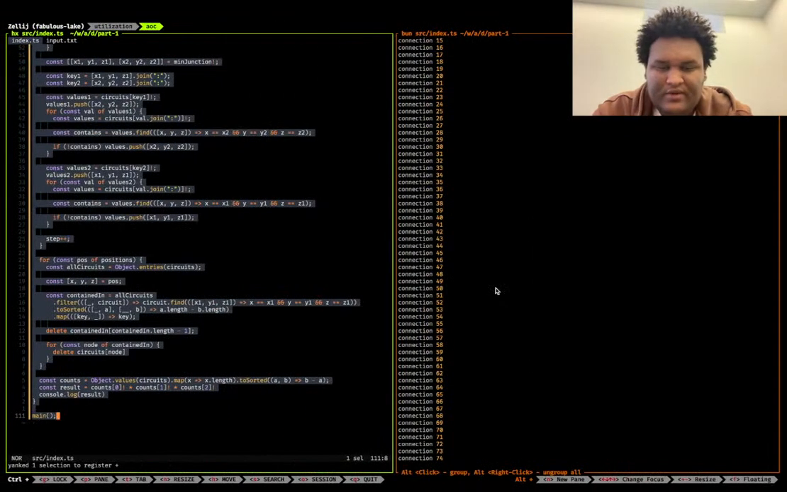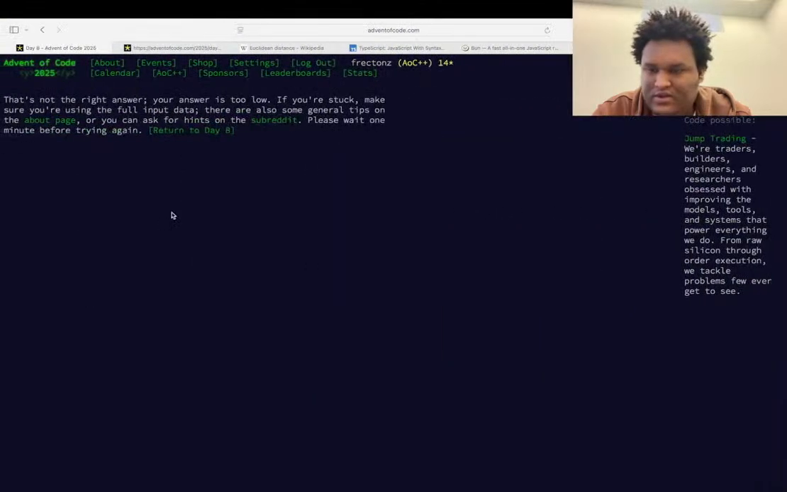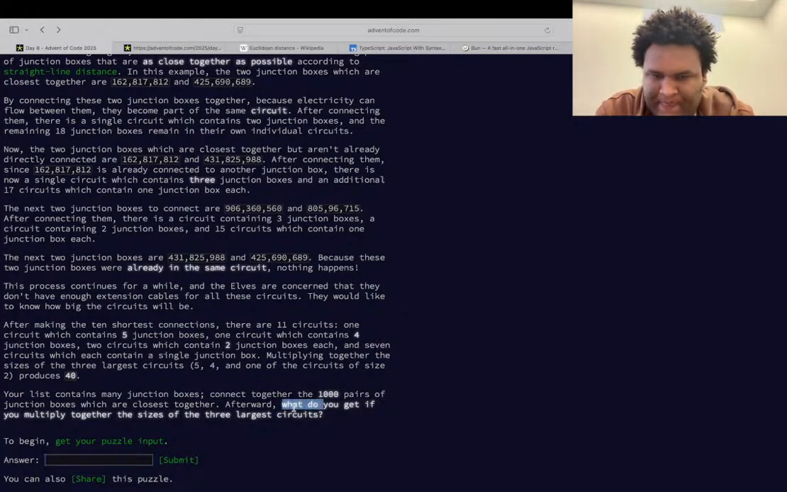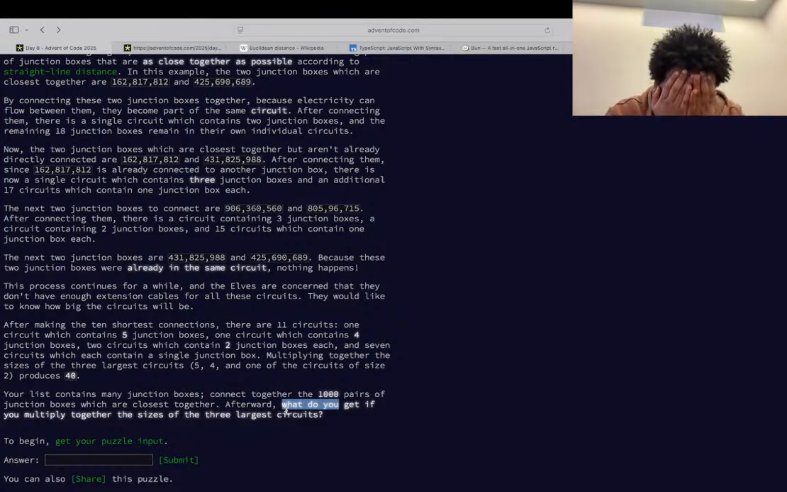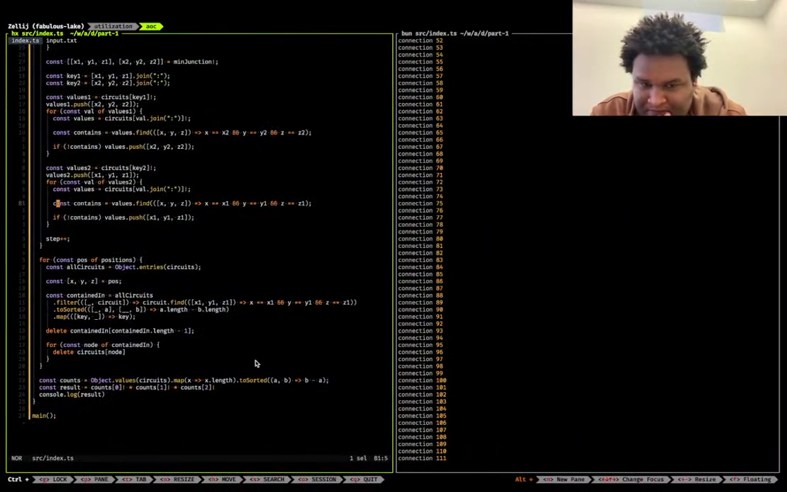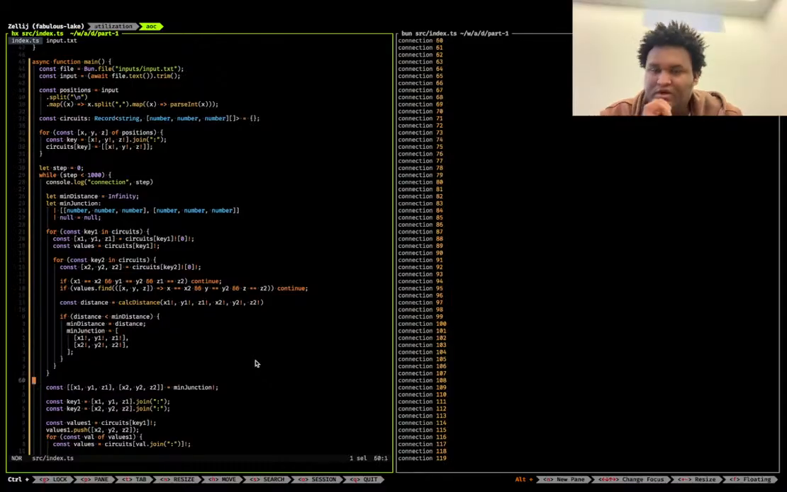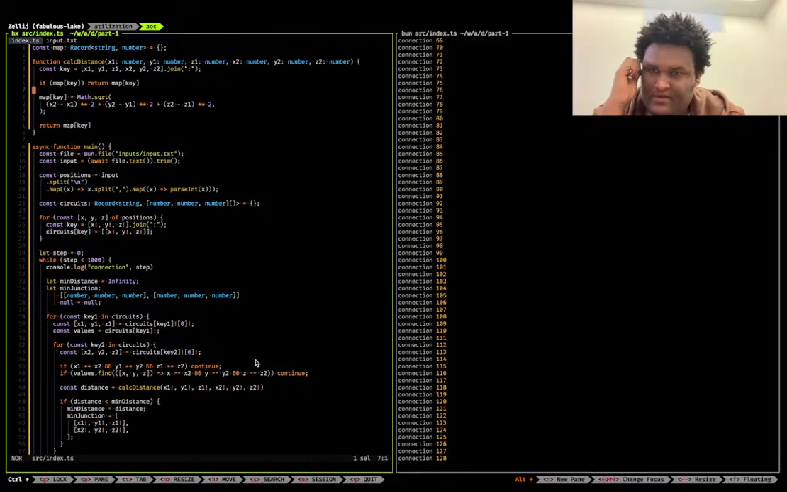we can't even do that because the number we got, that's not the right answer. Your answer is too low. How do you get, what do you get if you multiply the size of the three largest circuits? Correct, that's what we're doing. I'm worried that this ended up being wrong. It's correct, it works for the example. Maybe it's because there is some error in our memoized calc distance function.